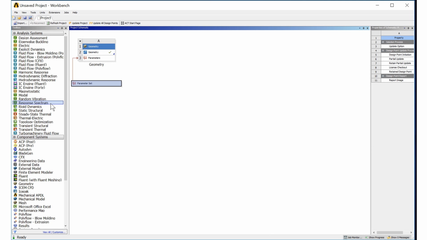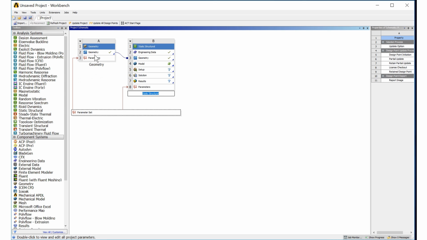Now I will go back up to a static structural. So I'll click on static structural. I can drag that to the geometry and let go, and this will automatically link my geometry to my static structural. Now I'm ready to open ANSYS Mechanical, so I double click on model.